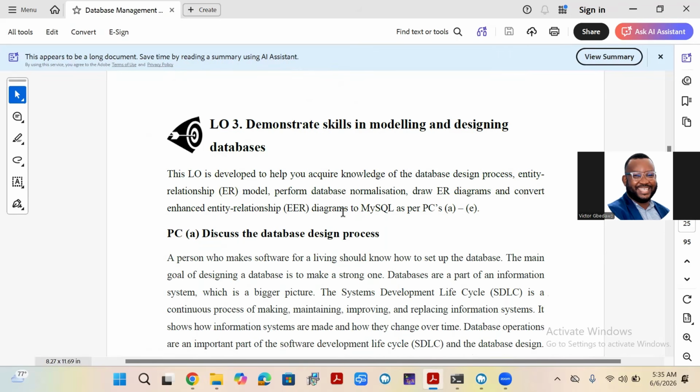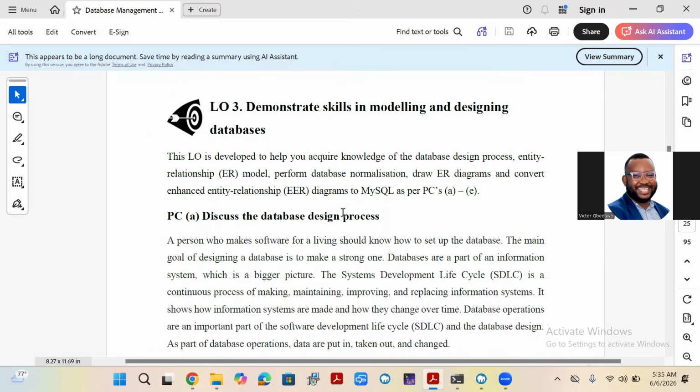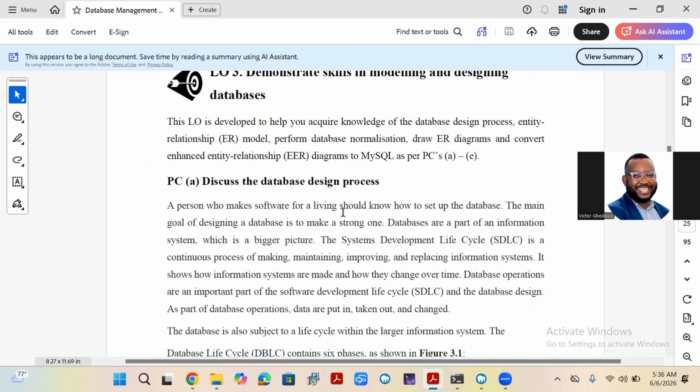So here, we would want to look at the database design process, entity relationship model. Okay, we will also perform database normalization. We will draw the entity relation diagrams, okay, and convert them to diagrams so that we can implement them in the MySQL server. So maybe we will deal with the performance of the normalization later, but let's go on.